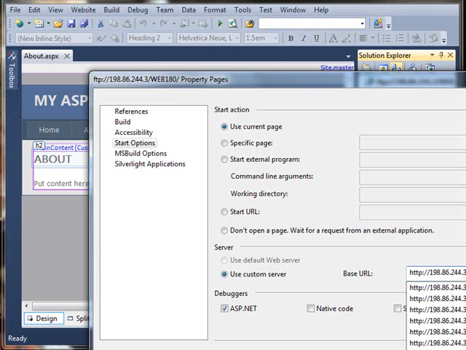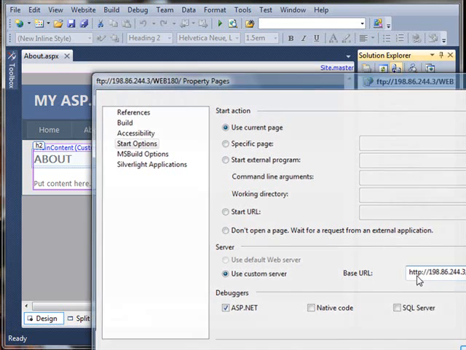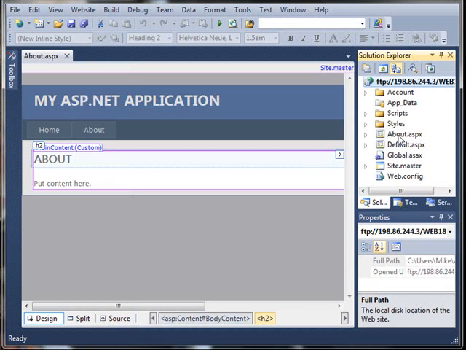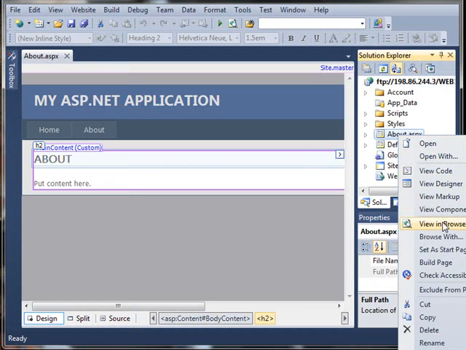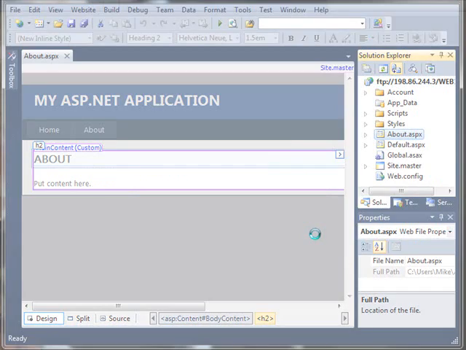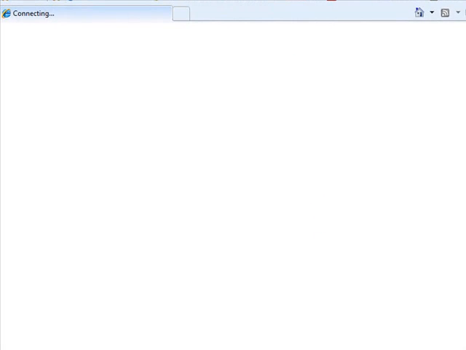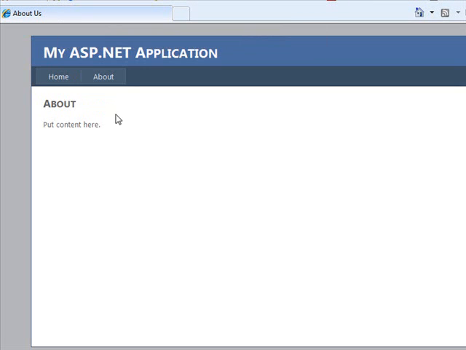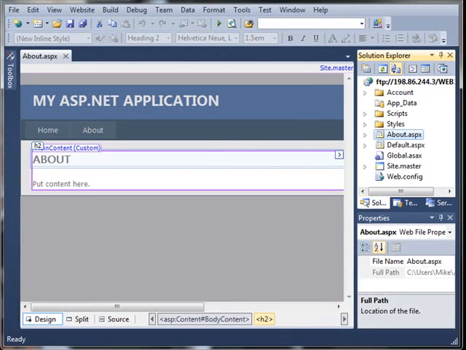And I'm going to go ahead and put our server, JQ Public, which is my student account, web180. And that's my root of my 180 website. Now, when I do a view in browser, boom. And there's my web page. So everything is working just fine.